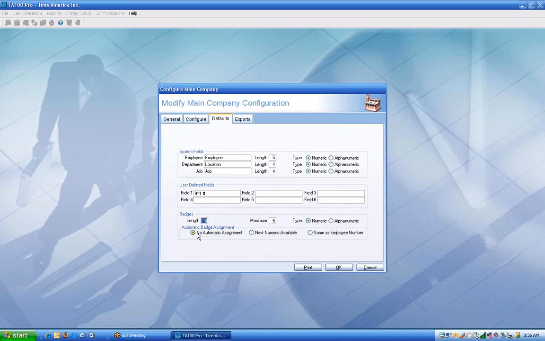The automatic badge assignment. In the automatic badge assignment window, this is where we have 3 options. We can certainly tell the system no automatic assignment, meaning that it is up to the end user to input the badge number for each and every employee. This is typically the best way to go, especially if we have multiple people that have the access to add new employees in the software. It simply means they go and get a badge, they look at the badge and say, oh yeah, this is a badge that we are assigning to this employee.